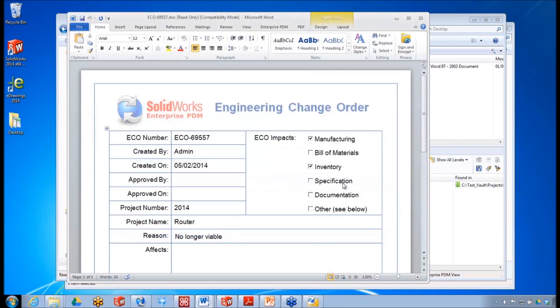It's a workaround and it works, but it would be really nice if you could just take those changes that you've made and check it out within the EPDM interface. And what this Office add-in allows us to do is it adds a tab into your Microsoft Office documents. This is for Microsoft Word, Excel, and PowerPoint, and just those documents, not necessarily all documents. And this is for Microsoft Office 2007 and later, and it works with Enterprise PDM 2013 and 2014.